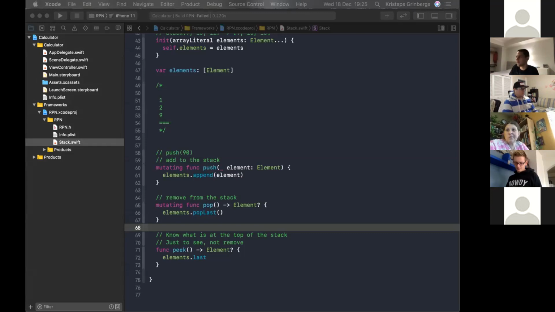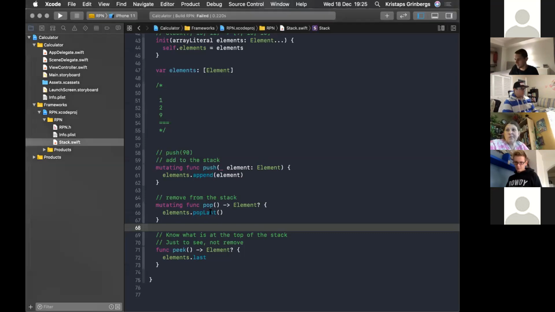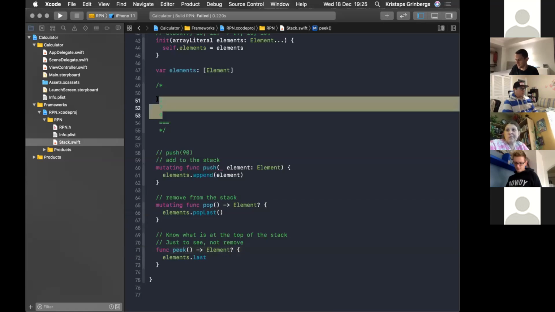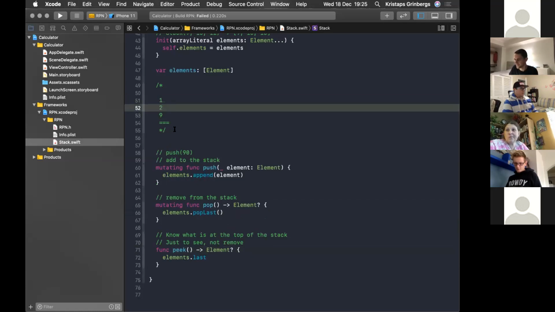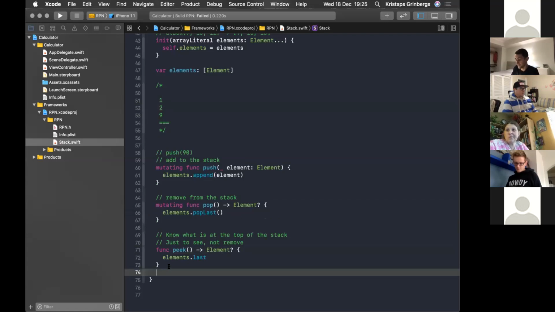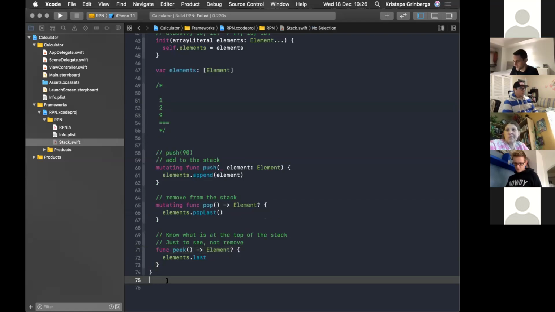What happens to pop last if there's nothing left in the stack? That's why here it is optional. So it returns nil. Yeah, and it's the same here as well. So don't forget to put optional here. If there is nothing, for instance, we don't have anything here, it just returns nil and that's it. Yeah, that's a good question, because sometimes these question marks, you know, it's so easy to miss them.